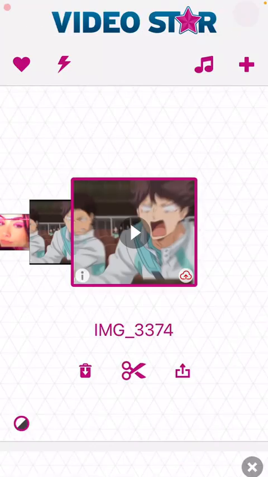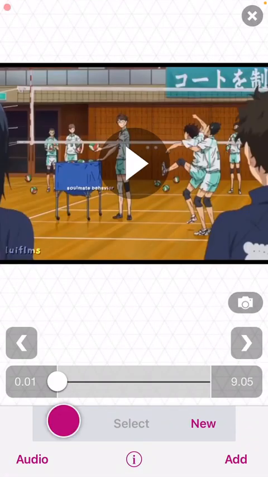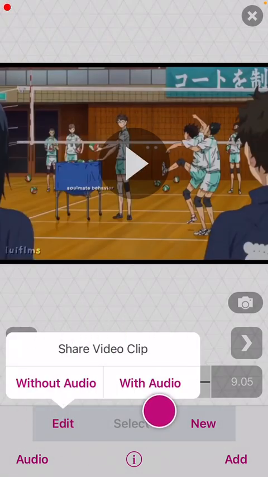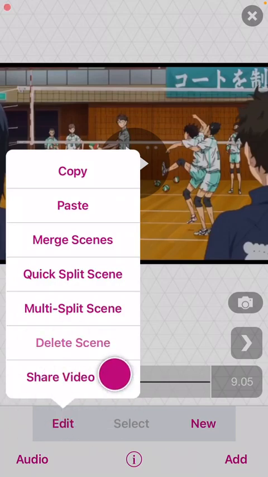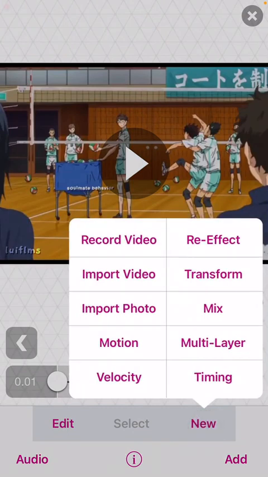And then share video clip. That's where you want to export it, but you never want to export it this way. You always want to go out and use this to export it, and it'll say send to Instagram or send to wherever. Because if you do it this way, it messes up the quality. So you're probably not going to use share video clip. No, stop. And the new button is just as important as the edit button, because this is where you're actually going to do your editing and stuff.